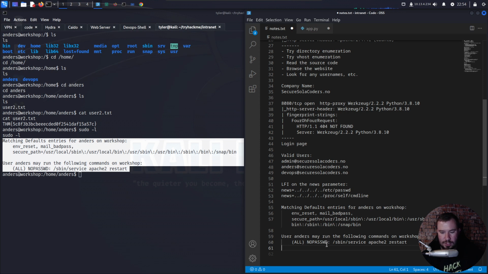So we have our user Anders who can run sudo with no password. For those who might be new, sudo means "super user do," though people actually debate what it means, but basically run commands as the root user. So as root, without knowing the password of Anders, which we don't know, we can run sbin service Apache 2 restart, which just restarts the Apache 2 service.